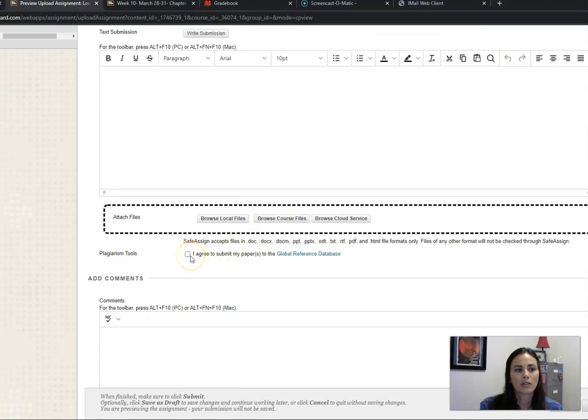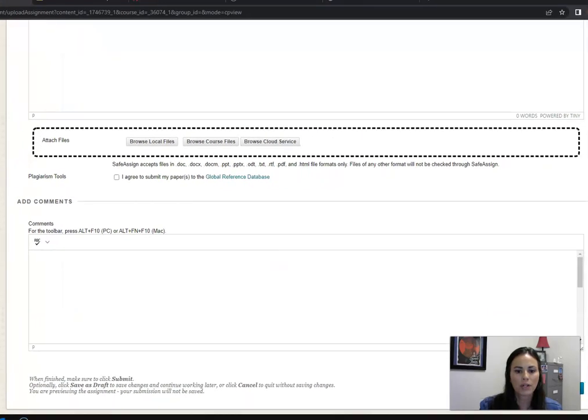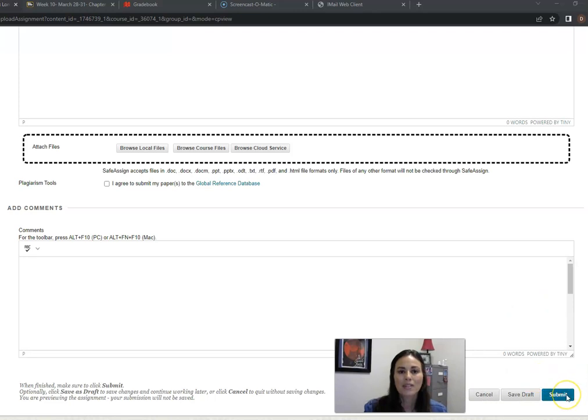Then you do need to click on this I agree, because it's going to check, just to double check that you didn't plagiarize. You're not copying and pasting, you're not plagiarizing from the internet, because you shouldn't be using internet sources at all. And then the add comments, down here, this is the comment section. This is not where you put your essay. Don't put it down here. I won't be able to grade it correctly. And then once you're ready, let me move this frame over a little bit. Move me out of the way. Once you're ready, you hit submit to submit it for grading.